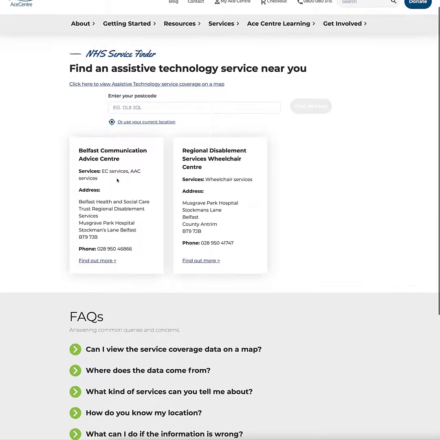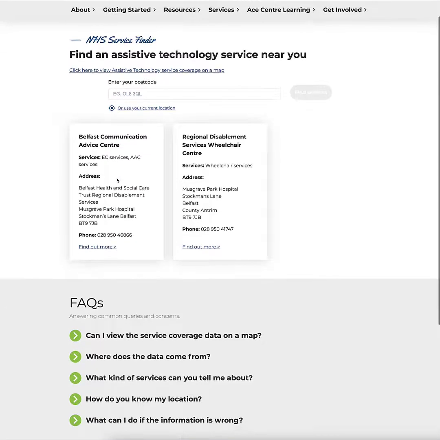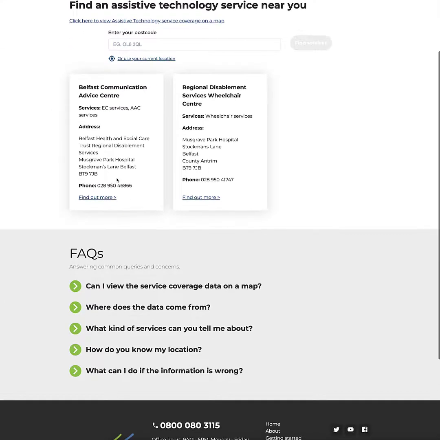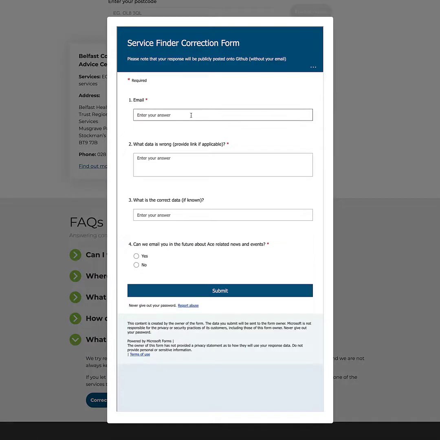If you ever notice any mistakes in this data, that is fine. We want you to let us know so that we can fix it. If you come down here to the frequently asked questions, you can find our correction form and you just simply submit your corrections this way and we will update the data.